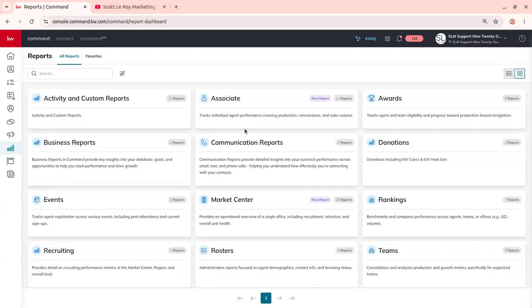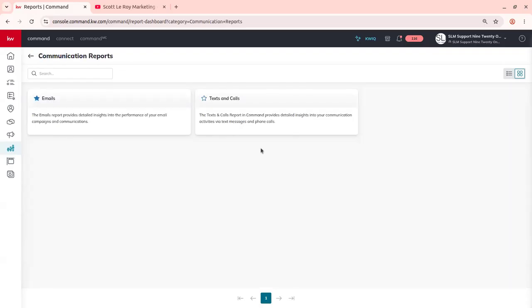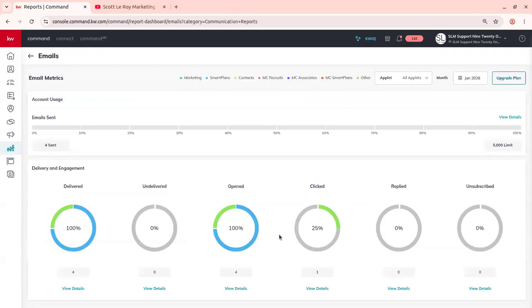One that everyone should have access to are these communication reports right here. So I'll show you that as an example. We'll open up communication reports. We have email reports right here. This is how you can track your email engagement, so delivery and engagement on any emails you send, whether they're sent by smart plans, campaigns, anything like that. You'll see those appearing here.